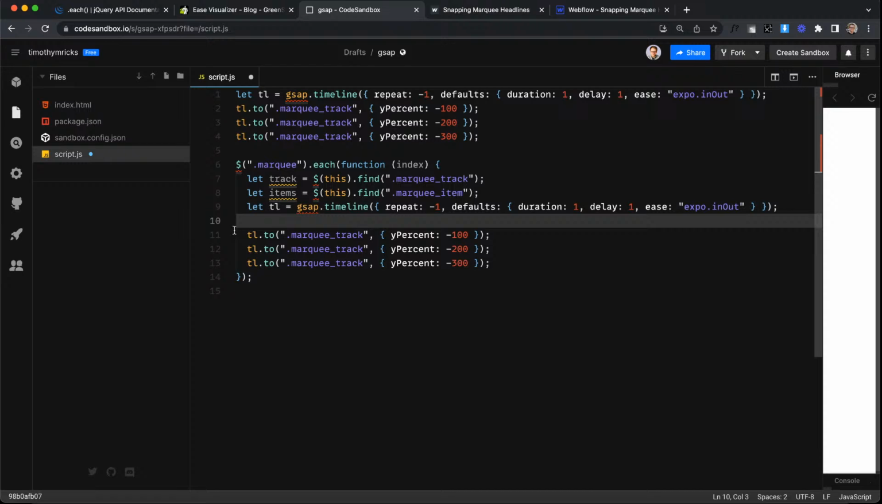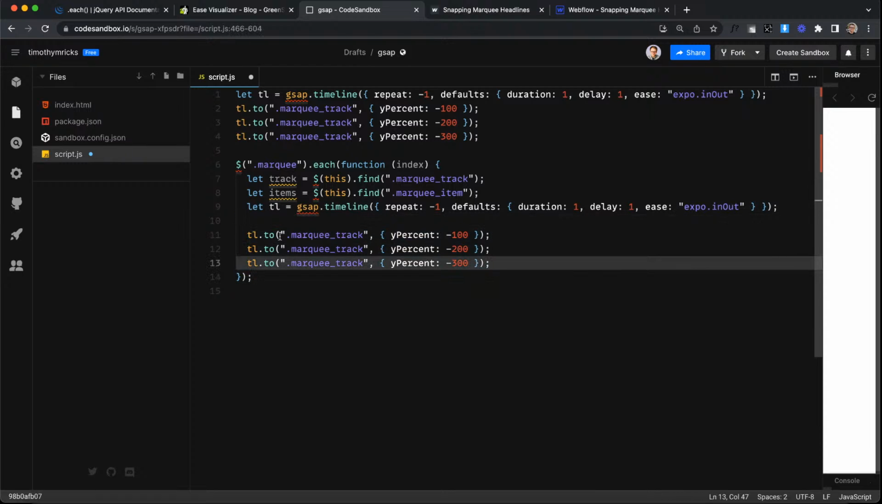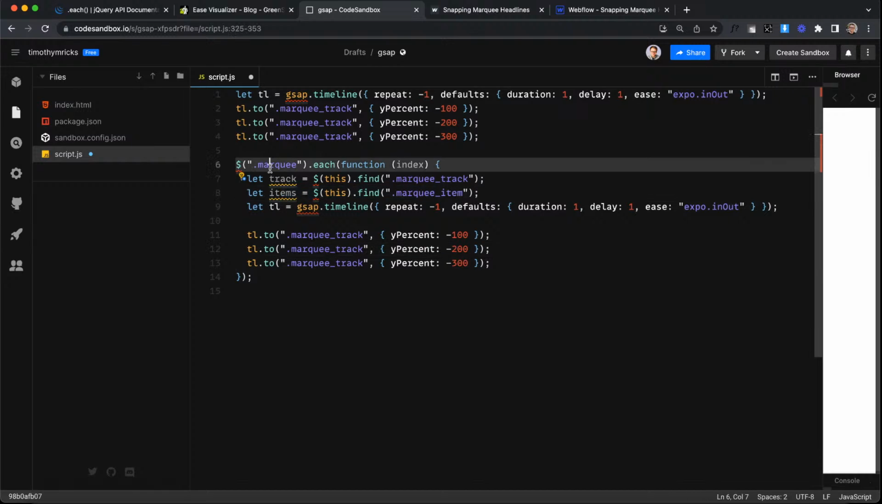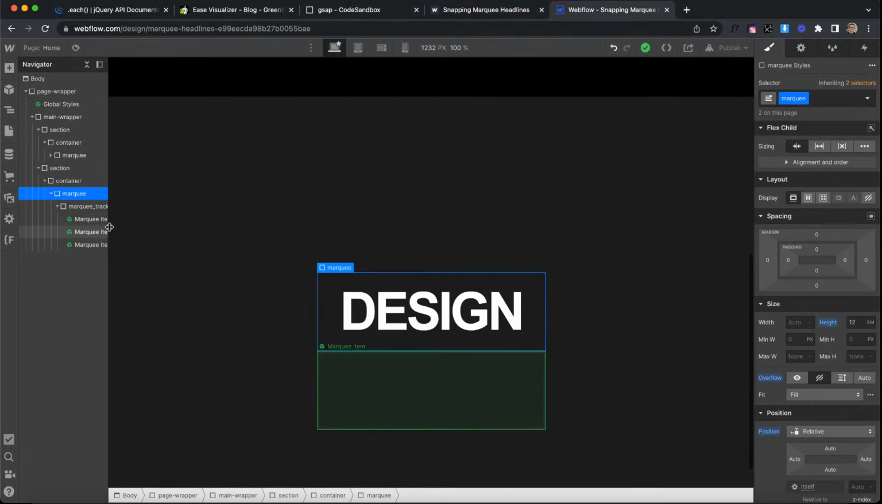I think the next thing we need to do is find out a way to make the number of tweens we have here dynamic based on the number of items there are inside this marquee. So we're looping through all the marquee elements. We're creating a unique GSAP timeline for each of them, but we need the number of steps we have here to be dynamic based on the number of items we have.